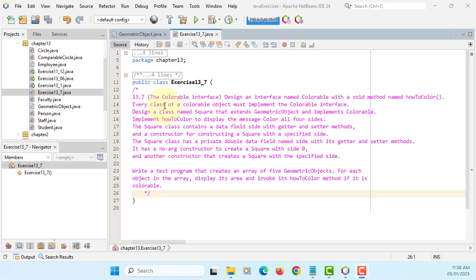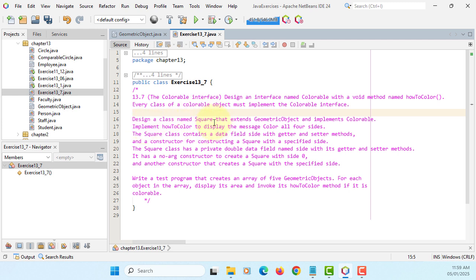Okay, this is a comparable interface. It means you have to create your own interface, and you should be able to use it with inheritance. Extend the GeometricObject, with inheritance, and implement the colorable interface. We have the square class with one data field, setters and getters, a constructor, and then another constructor with one parameter called side, and then some exercises to do.